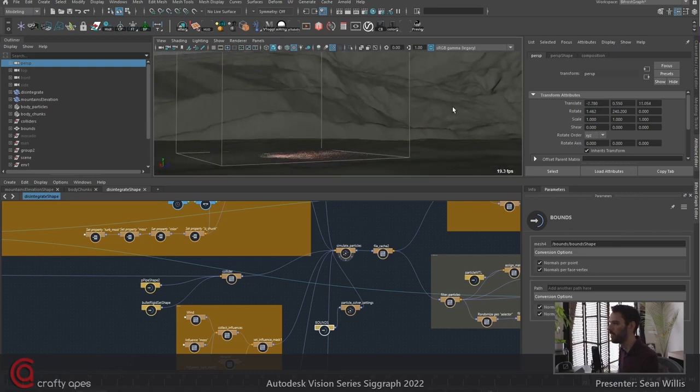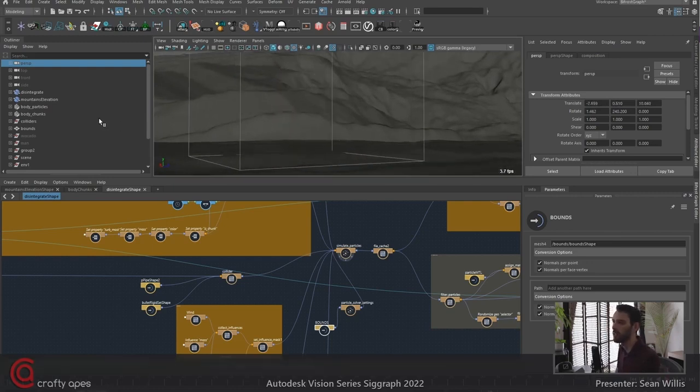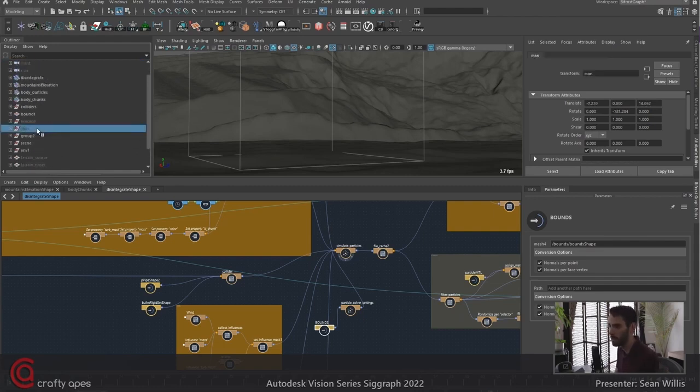So this guy getting obliterated. The source input can technically be anything. It doesn't need to be a single mesh. It doesn't need to be a single-sided shell versus a solid volume. So let me just show you this.